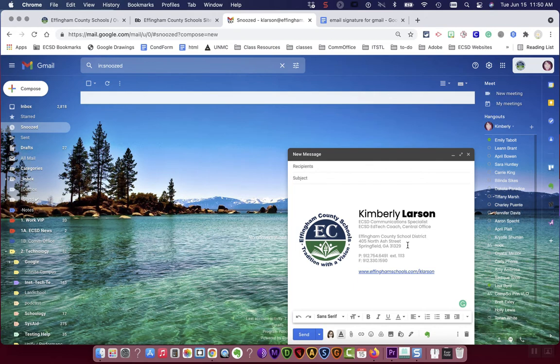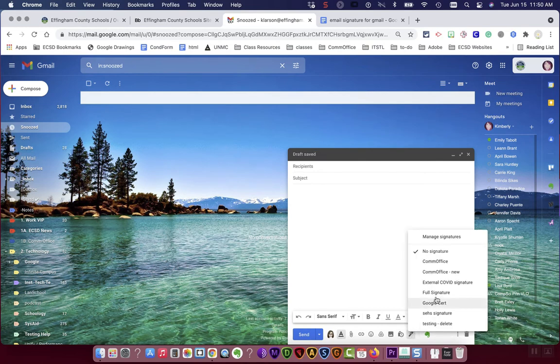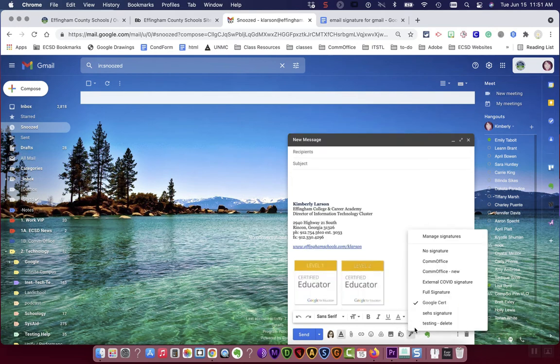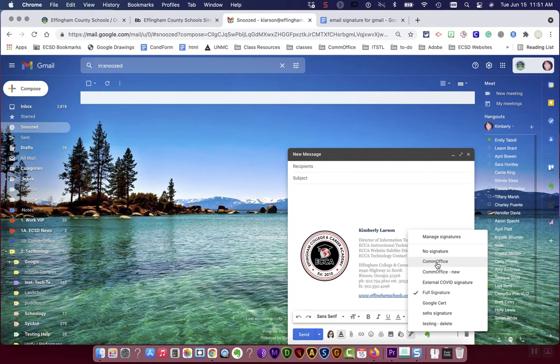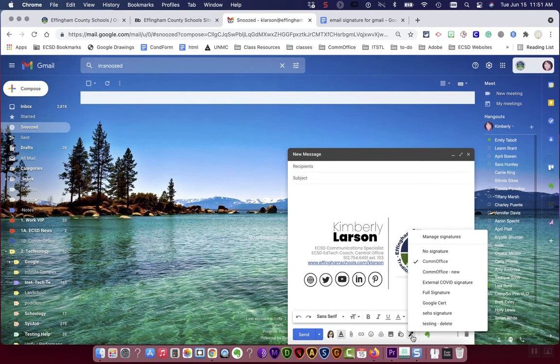Now, again, I had several different signatures. So let's say I didn't want this one. Let's say I wanted a different one. You could add multiple signatures so that if you wanted to, you could come down here to signature and pick a different one. So my Google certification signature, that's what that one looks like. If I clicked on full signature, that's what that one would look like. You can always go in here and clean it up as you go along. You can remove signatures if you want to.